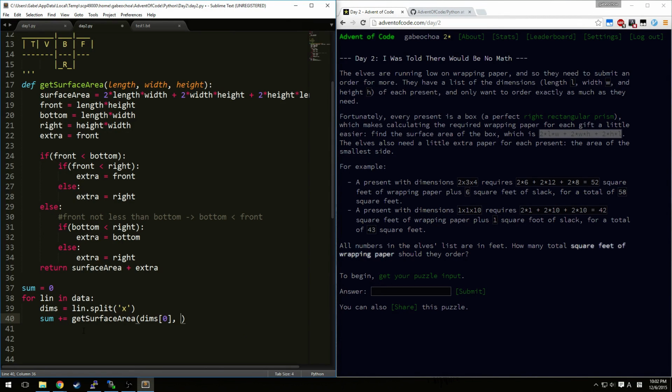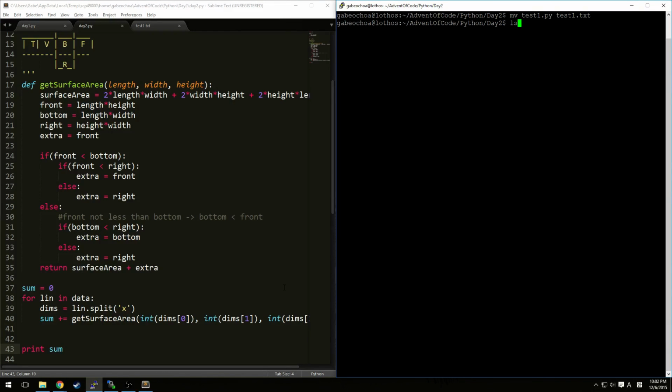0 dims 1 dims 2, and convert it to int. Oh. And then print sum. Okay, so hopefully that'll work. Takes itself a little while to run. Or there's an infinite loop. Oh no, okay. Why is it taking forever to run? Oh, because I didn't feed in the data.